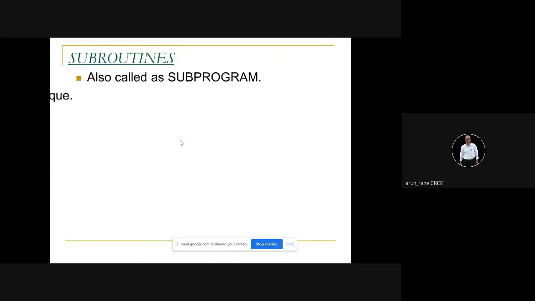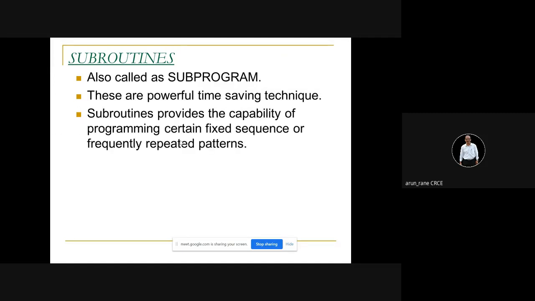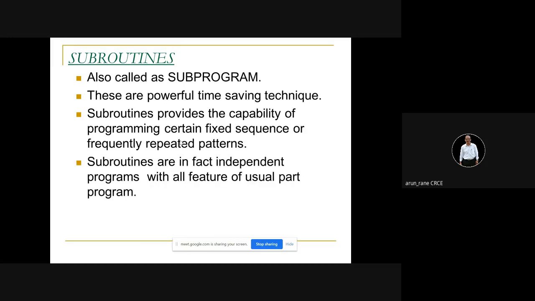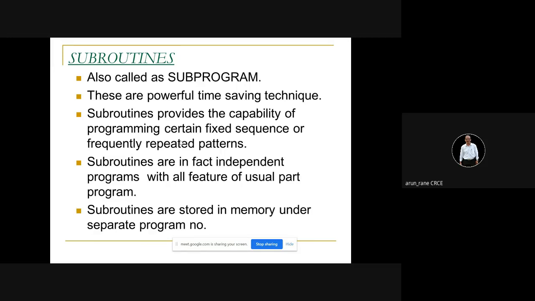A subroutine is nothing but like a sub program. That is a program within a program. So this saves you time as well as the length of the main program. It saves your time as well as the length of the program, and editing is also fast. And you can call subroutines or the sub program as many times as you want.